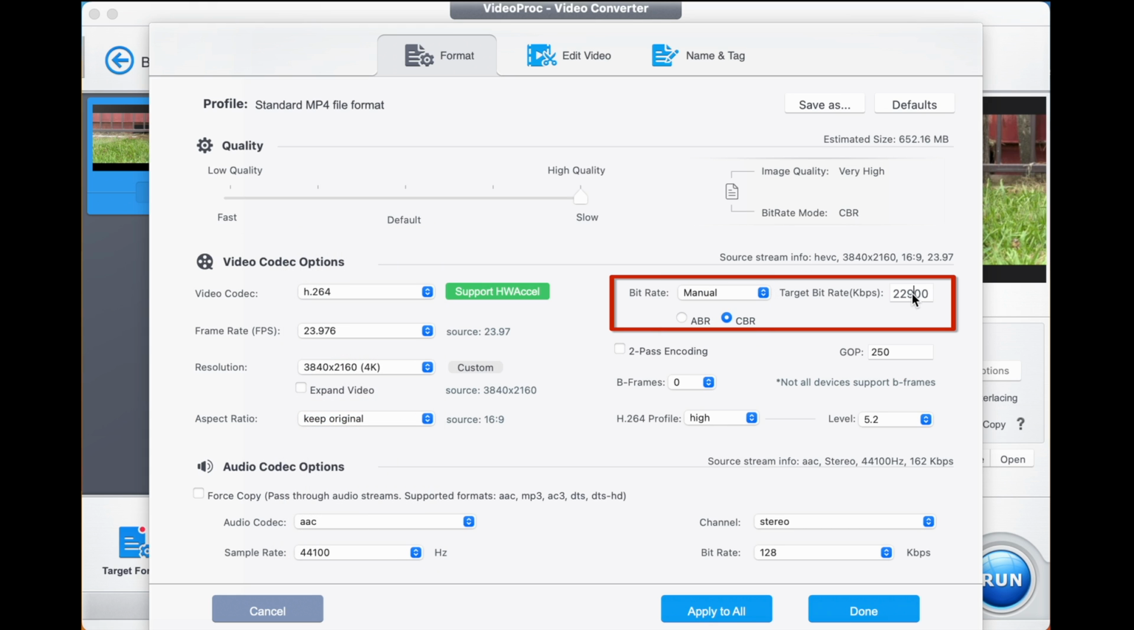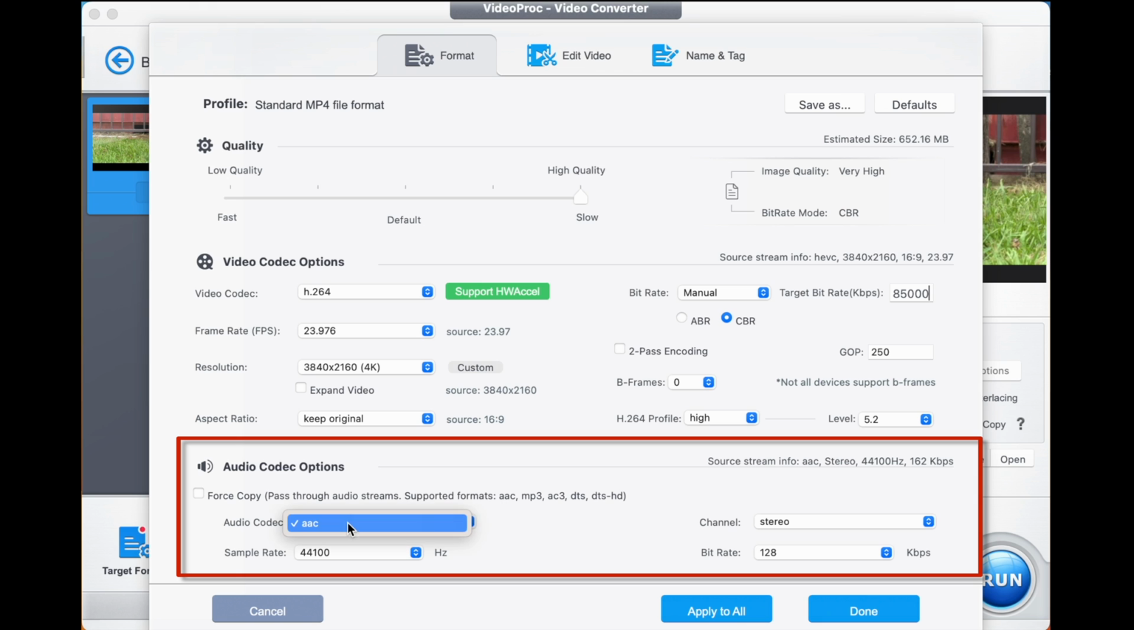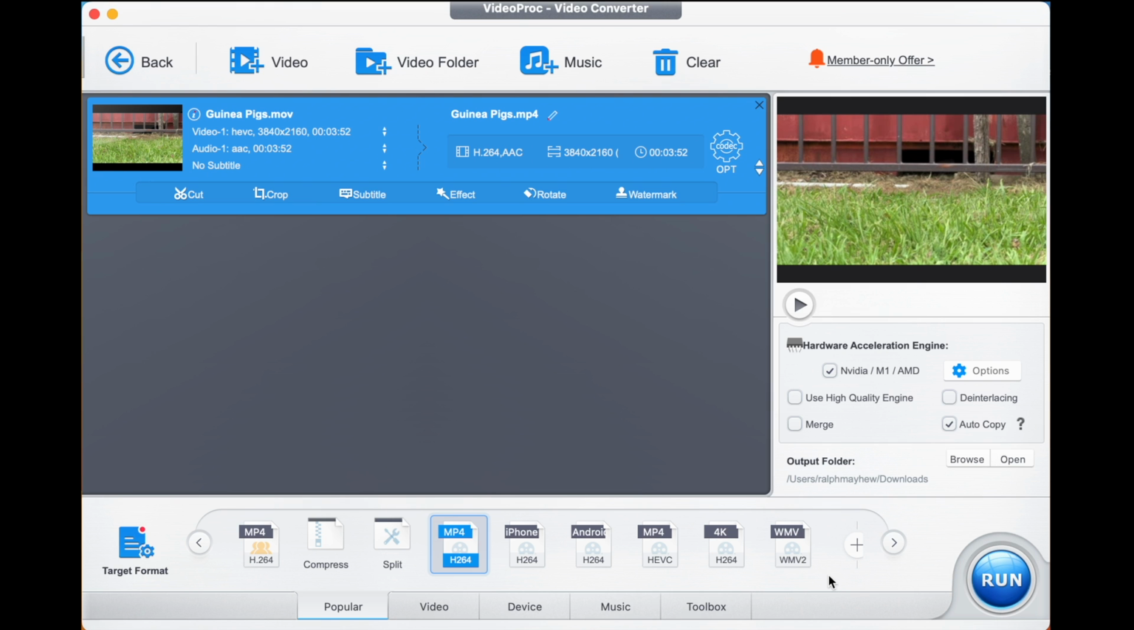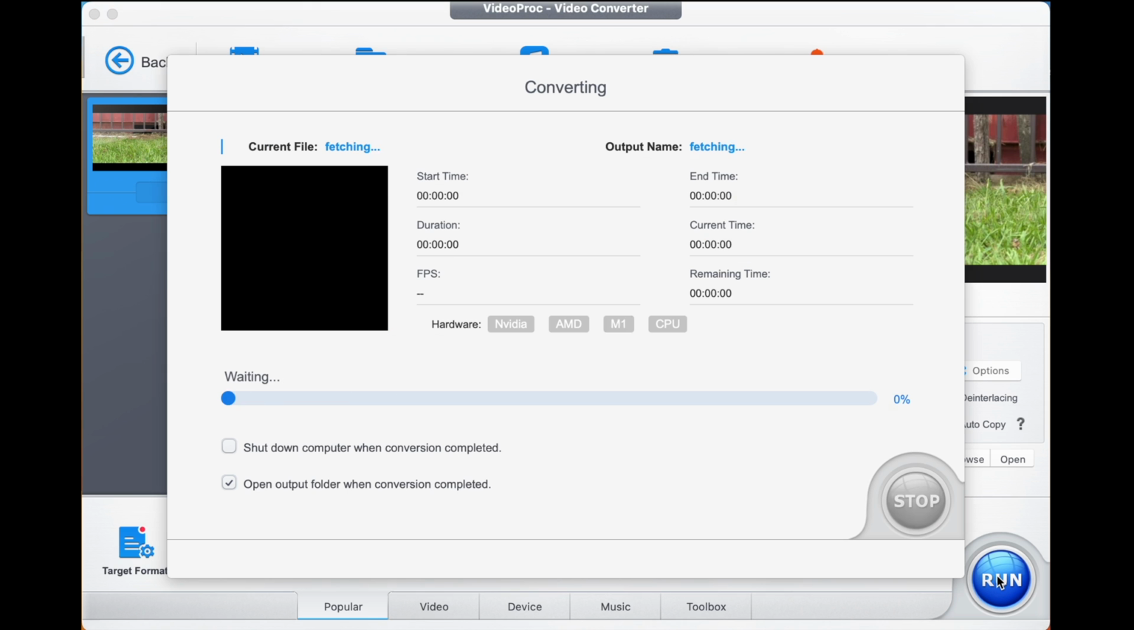Then change your bitrate to 85 Mbps, which is 85,000 kilobytes per second. And after this, make sure your audio codec options are set to AAC, 44,100 Hz and 320 kilobytes per second. Once those settings are dialed in, select Done, select your destination folder and hit Run.